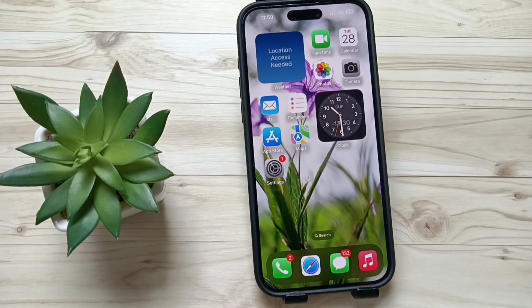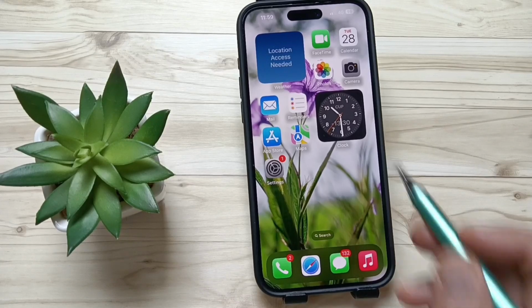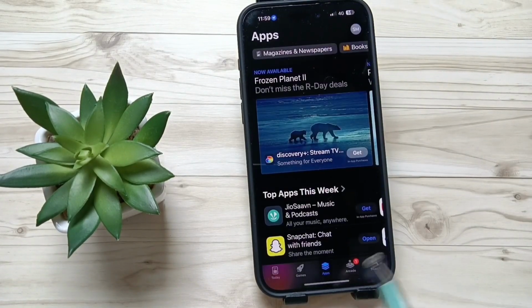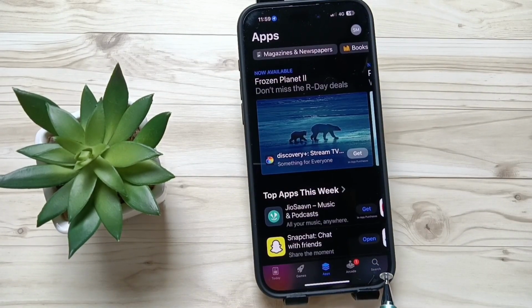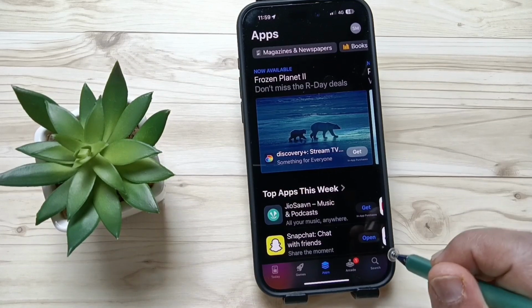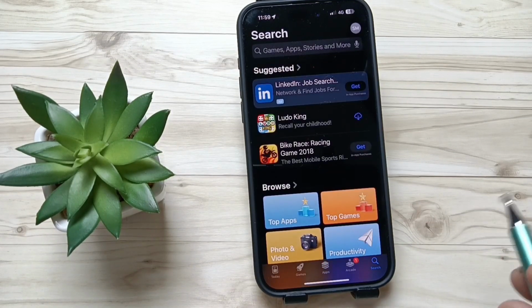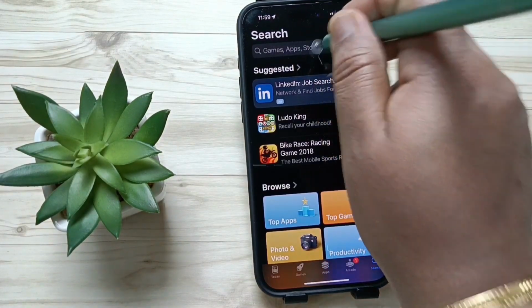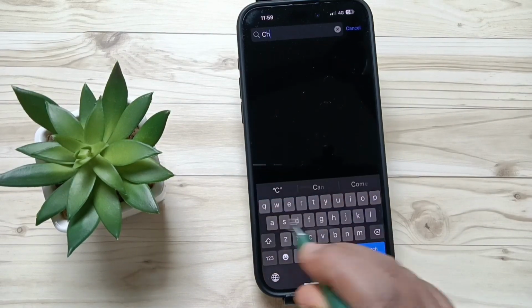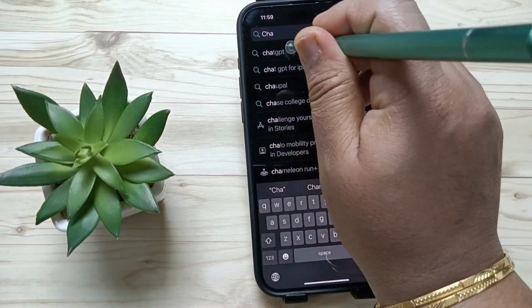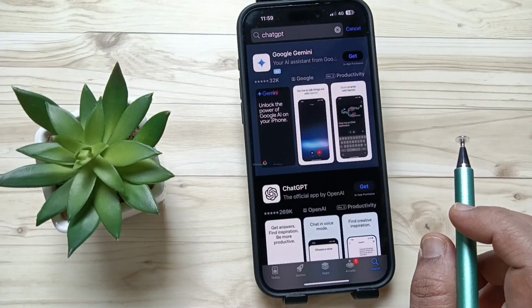So today in this video I am going to show you how to get ChatGPT on this device. Simply open your App Store. So here you can see, you can search for ChatGPT here. Tap on this one, search at the bottom right corner. So here we can easily search for the application. You can see, tap on this one.